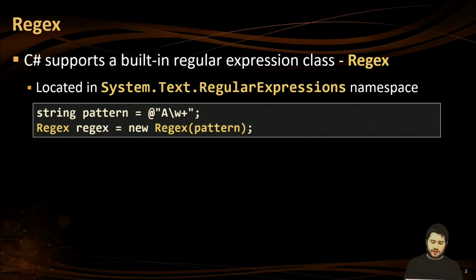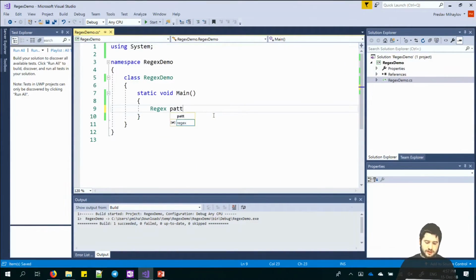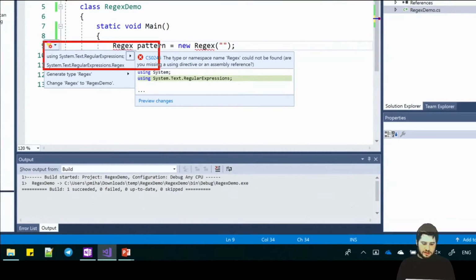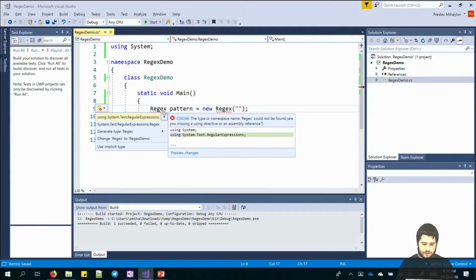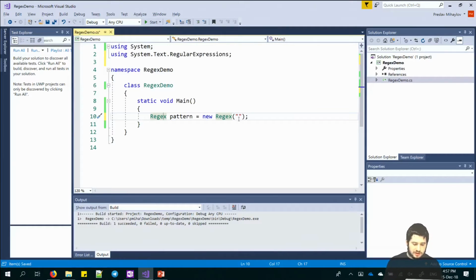So first we start with declaring a class which allows us to use regex in C#, and the class is called Regex. It's part of the System.Text.RegularExpressions namespace. Regex pattern is equal to new Regex. Here I specify the pattern. So first I have to include this. I click Alt Enter. It suggests this, which is correct. I accept. You have the namespace included, and now you can start using it.